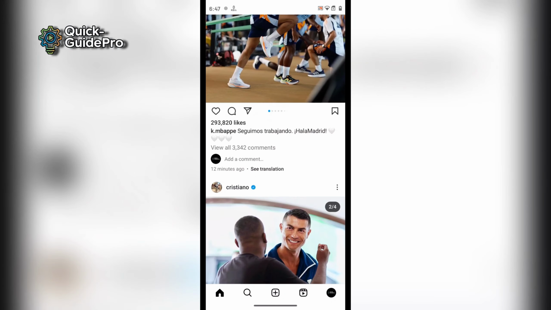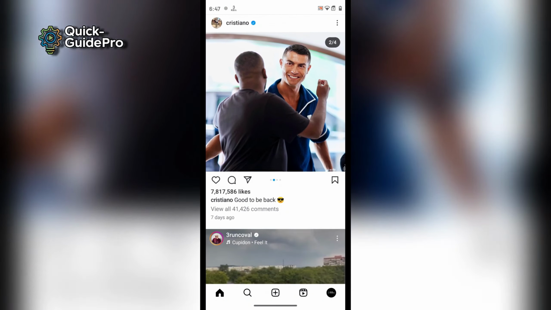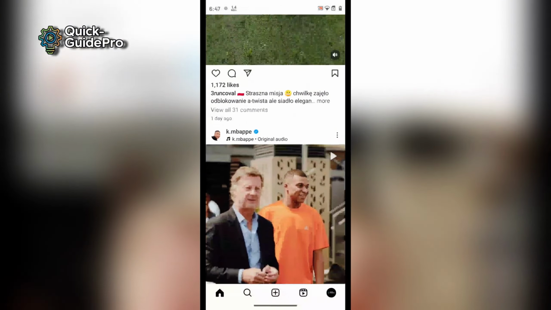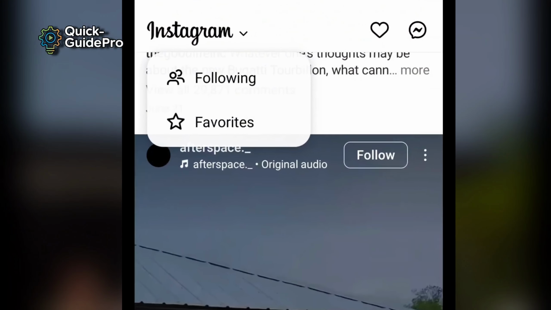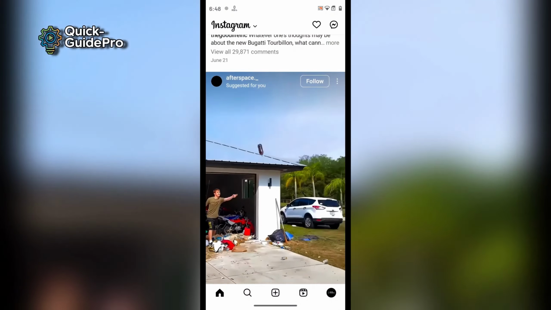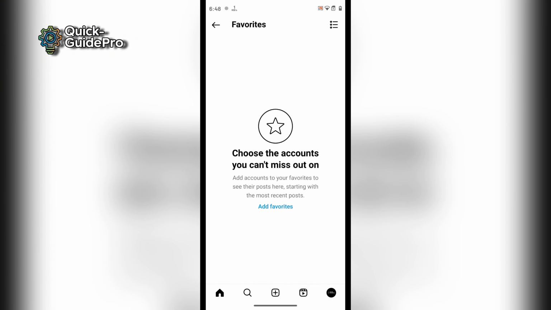As you scroll through the main feed, you'll see a mix of posts from the accounts you follow, sponsored content, and suggested posts. If you prefer to see posts only from those you follow, tap on Instagram at the top and switch to the following feed. You can also create a favorites list to see posts only from selected friends.